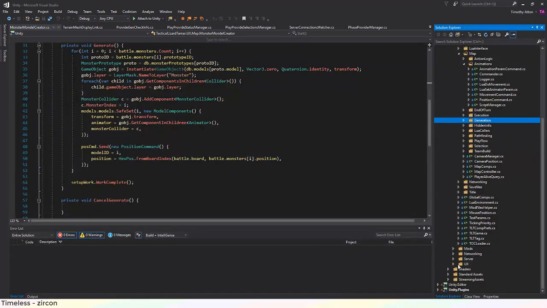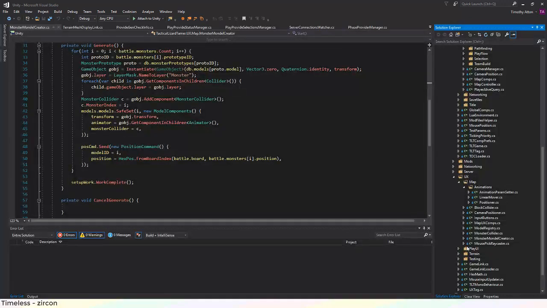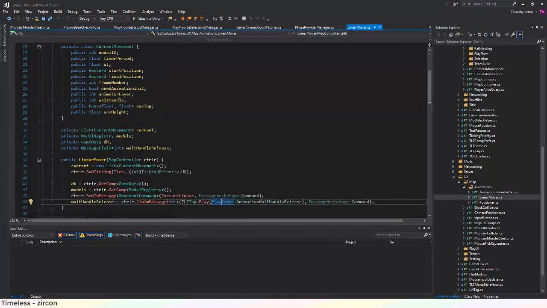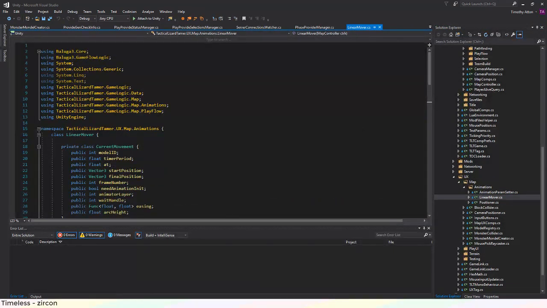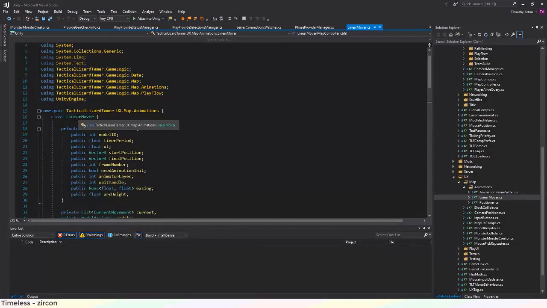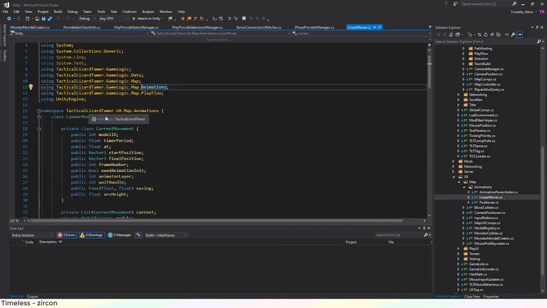I guess I'll start from the UX standpoint. Where is it? Map, animations. Yeah, and this is actually just because it handles arc now. I guess it should just be called like the position mover, maybe. I'll just leave it for now.